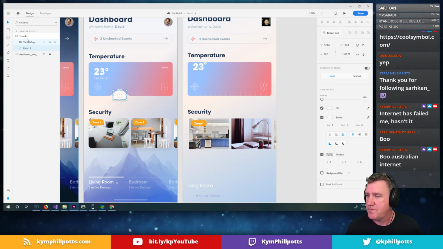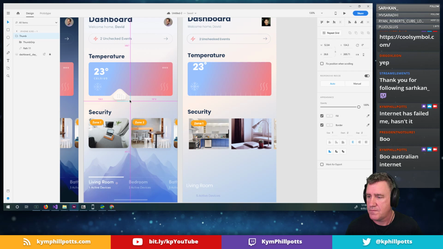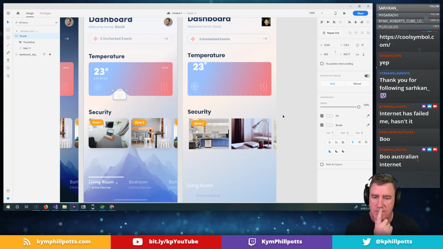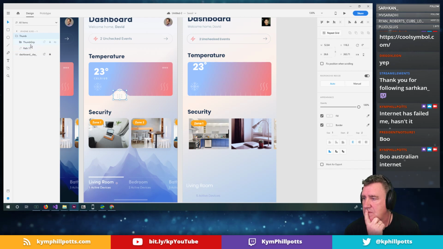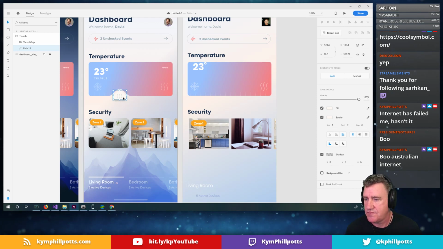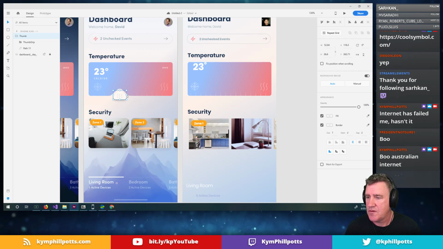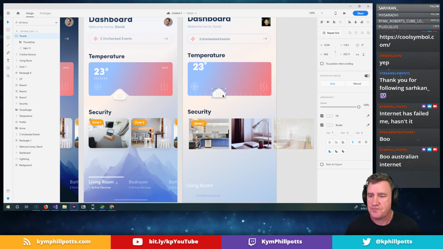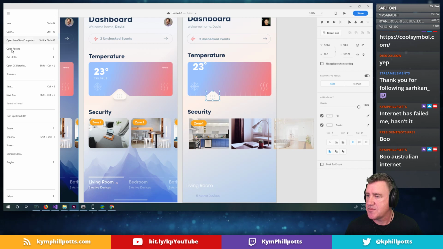What's it trying to do? Why won't you drag? Oh, you know what? I made that with 0 opacity. No, that's why. Right, that's better. Cool. Okay, let's export that bad boy.